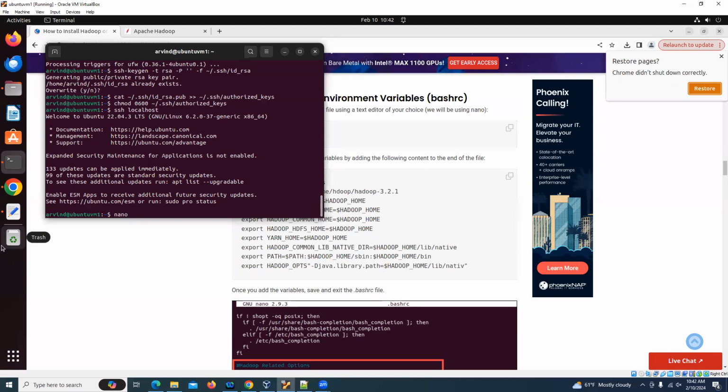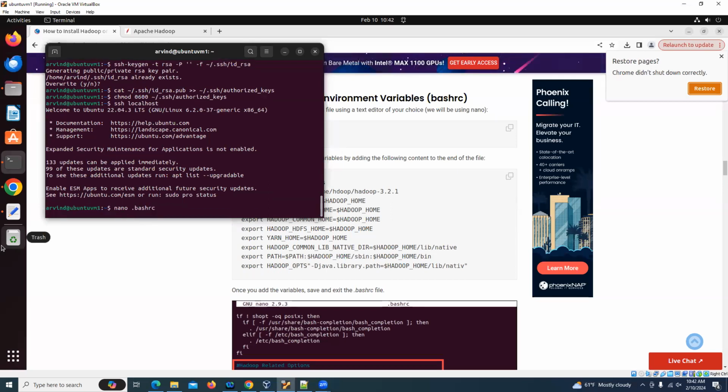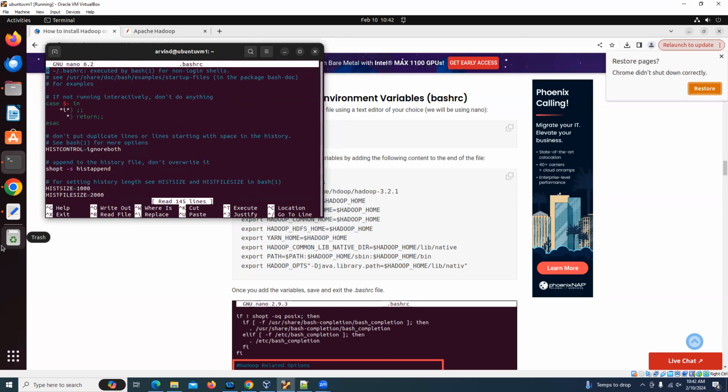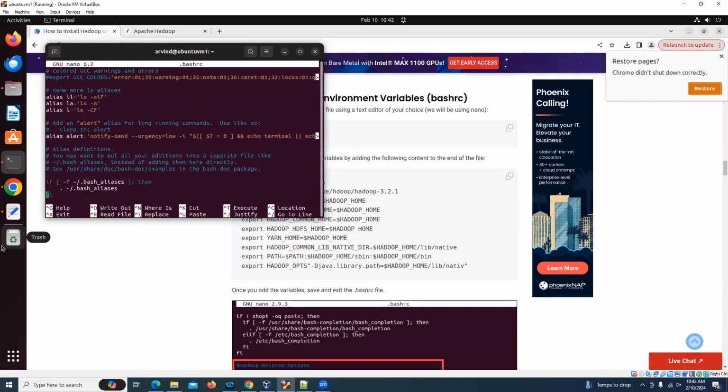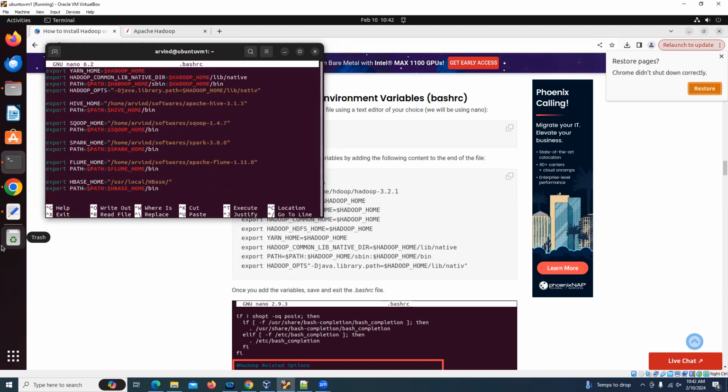So you open nano .bashrc, and here you go to the end. Okay. So mine already has 3.3.6 installed. So I'm going to change the version to 3.3.4. So this is all the Hadoop part.